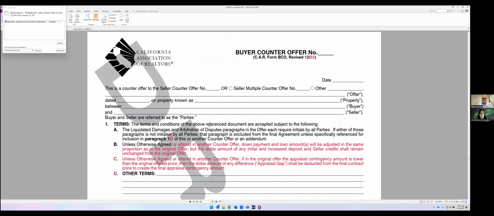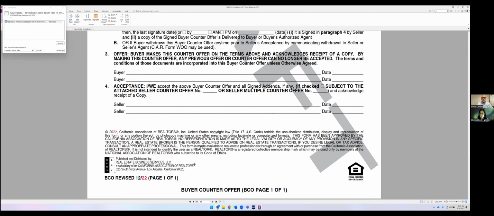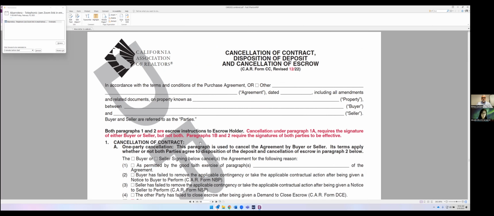Buyer counteroffer, it was added here that, oh, it's to clarify that the difference between the offer price and the appraisal contingency amount will remain the same. So that is one thing that was added. But there's something else added on offers. I'll see it maybe on a different form. So remember, I'm going to talk about that.